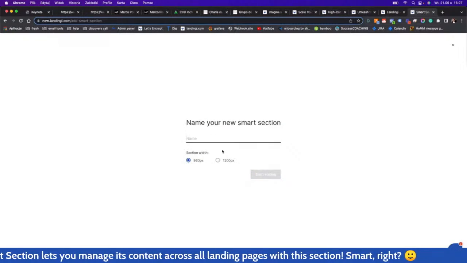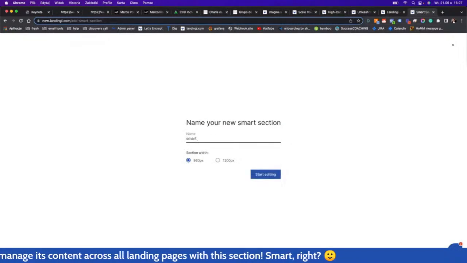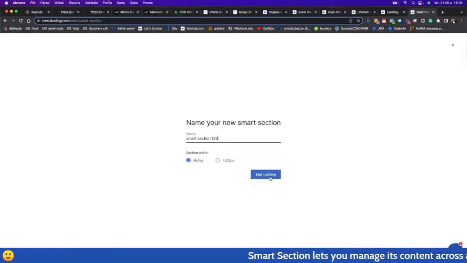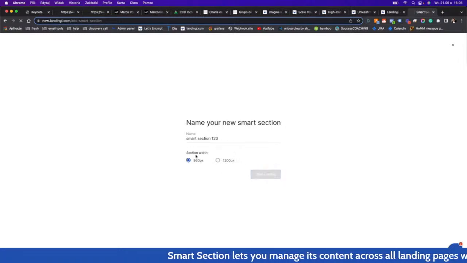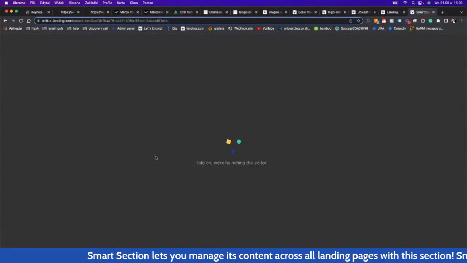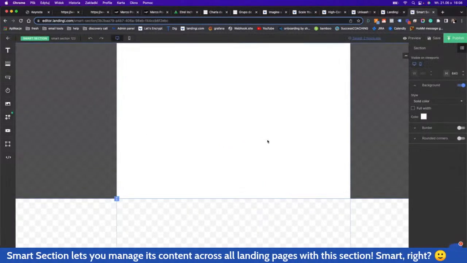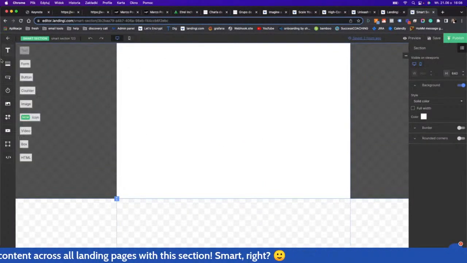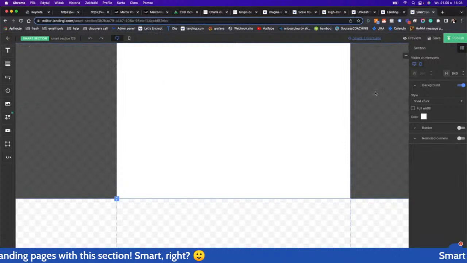Let's create a new smart section here. Let's give it a random name like smart section. Yeah, but I do have a couple of smart sections. Let's call it 1, 2, 3. Perfect. And let's start it. You can pick a width of the smart section, but I went for the default 960 pixels. And we can pretty much do everything in here.